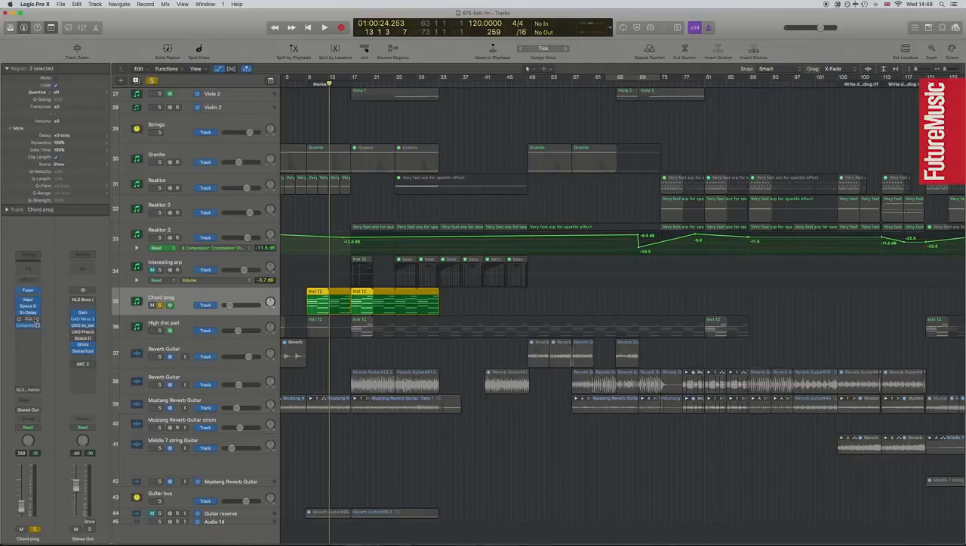Again, it seems that I'm using quite similar channel strips for all of the processing on this. There'll be Maul in there, Space Design in there. In this case, there's a stereo delay.